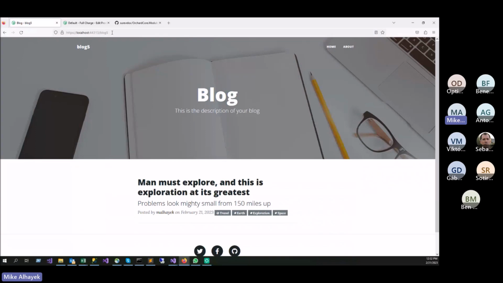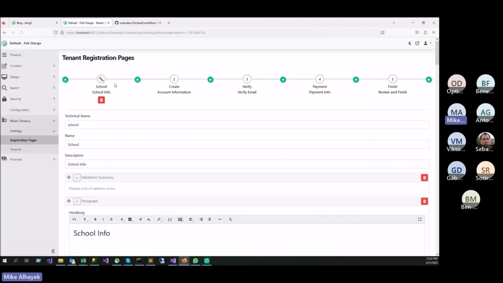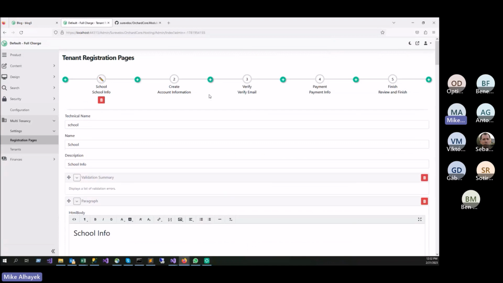So now I'm in a new site called Blog 5 because that's my site. And I have a brand new site within seconds after I make a payment. So this right here, it's customizable. Like I mentioned earlier, you can add any fields you want. You can remove fields if you want.